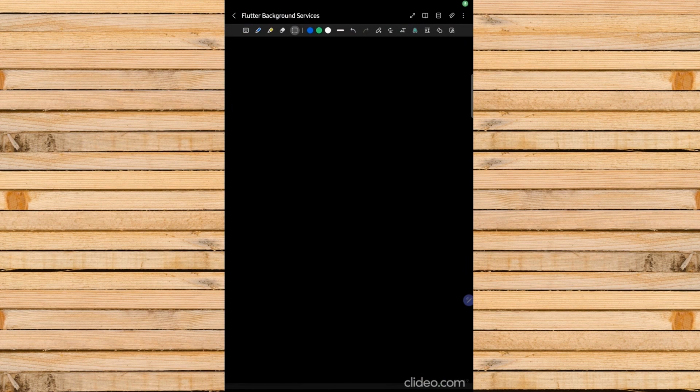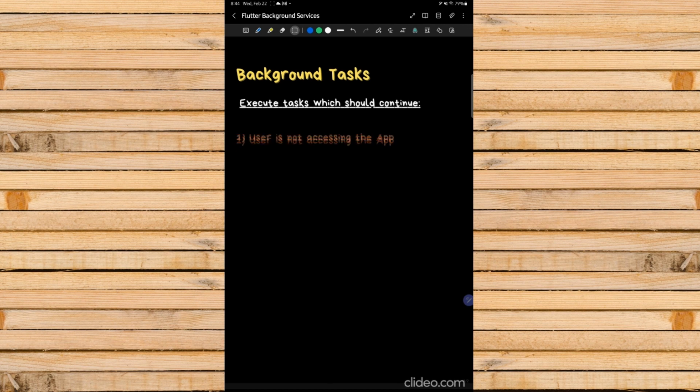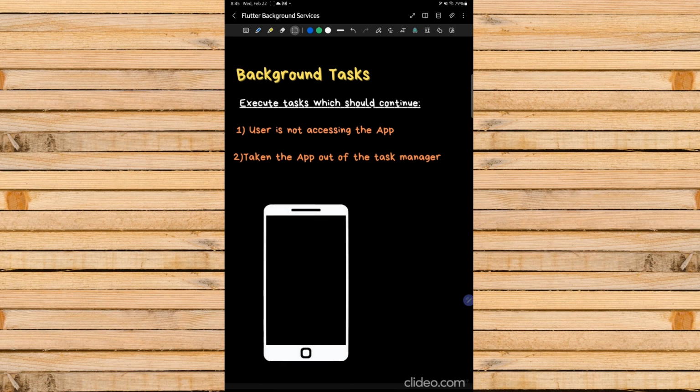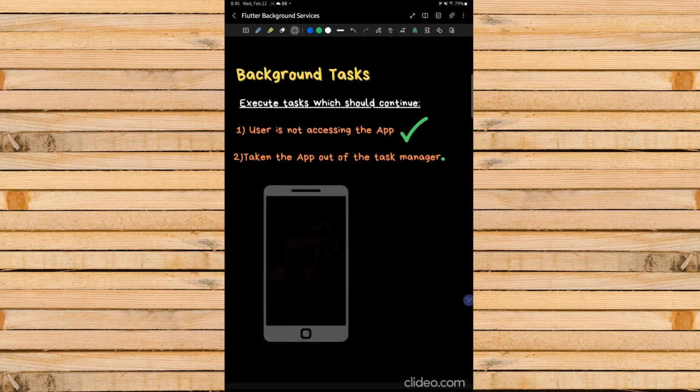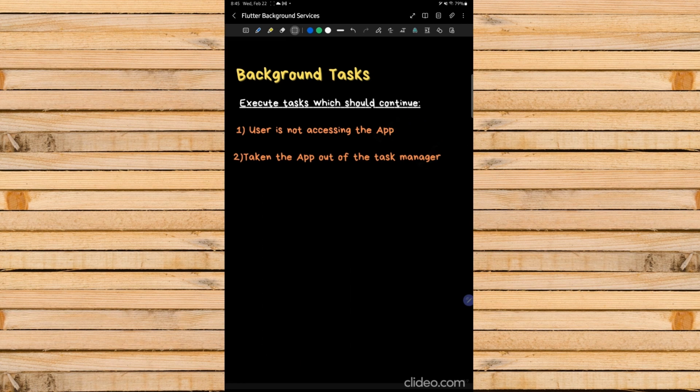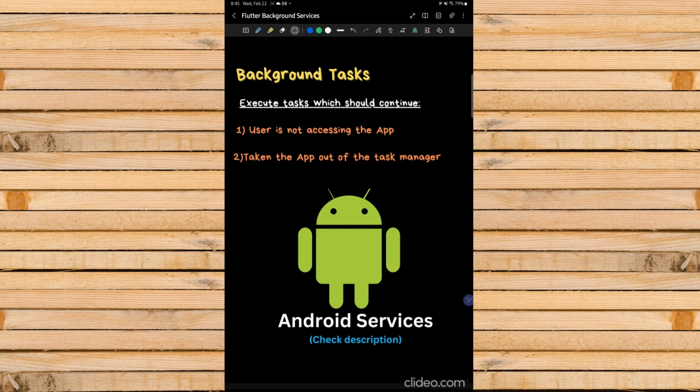Okay, so let's begin. So firstly, a quick intro on where this package is used. So this package is generally used in examples where you would want to continue some kind of a functionality even when the user is not accessing the app or has even taken the app out of the task manager itself. So a simple example for this can be when you are making a music playing app, and even if the user quits your application and takes it out of the task manager, the music should not stop playing. So in those kind of use cases, you can use this package, right? So in Android, it implements something known as Android services, and that's how it operates and implements this functionality in the backend.